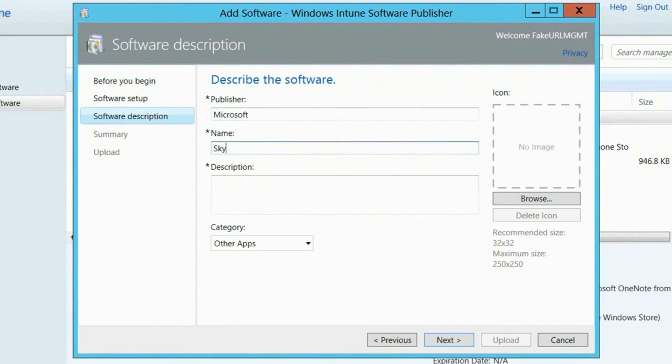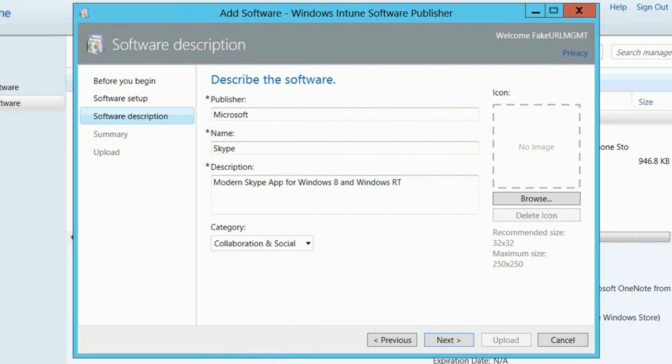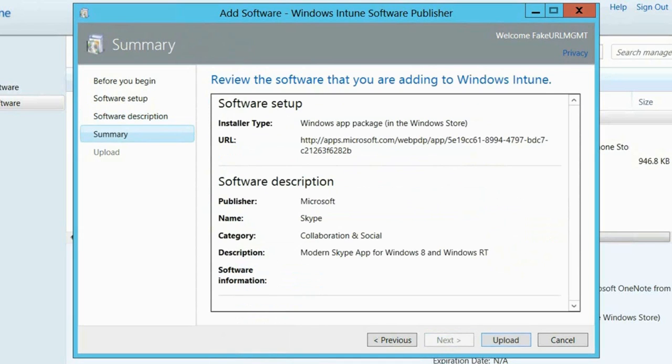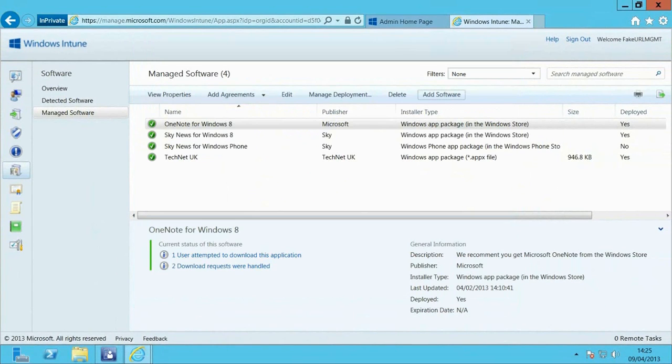In this case, we're deploying Skype, so I'm going to enter the publisher name, the name of the application as Skype, provide a little description for my end users to be able to use, and place it into a category. This is how the app is going to appear within our company portal, so I want to make sure this information is really clear to my end users. I'll hit Next again. Move through the summary screen, and very quickly also through the upload screen, because obviously I'm not having to upload this software to the Windows Store, it's already there.